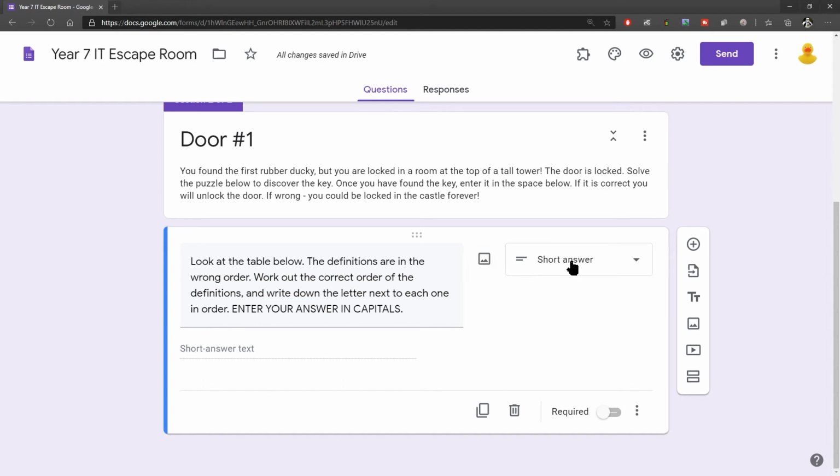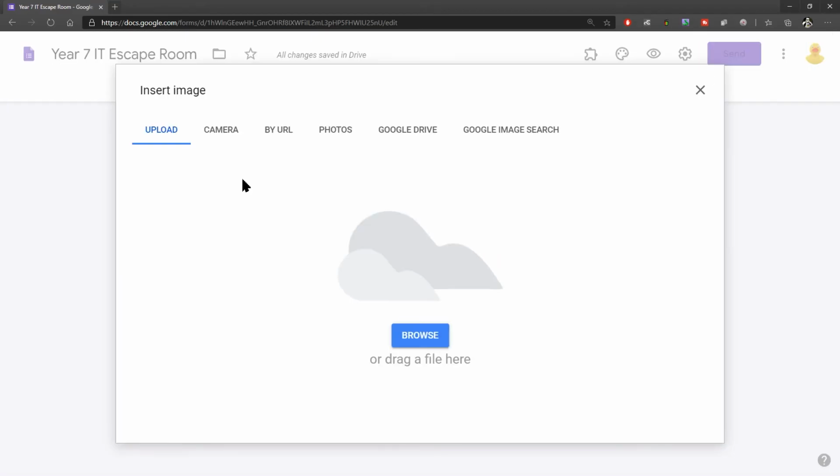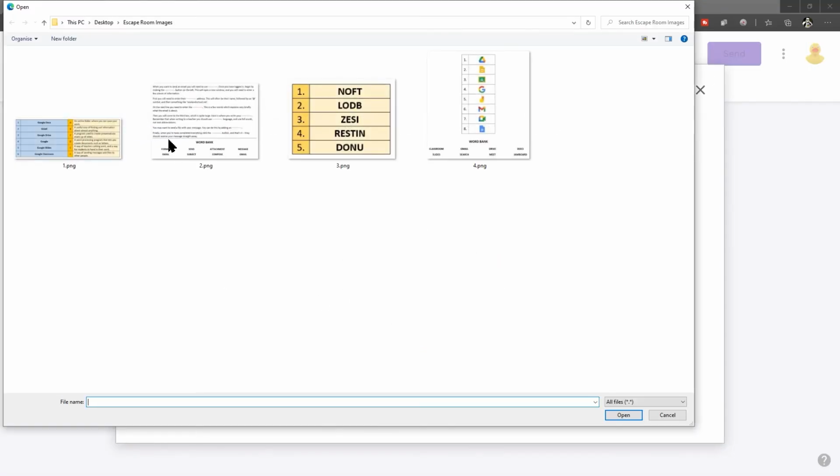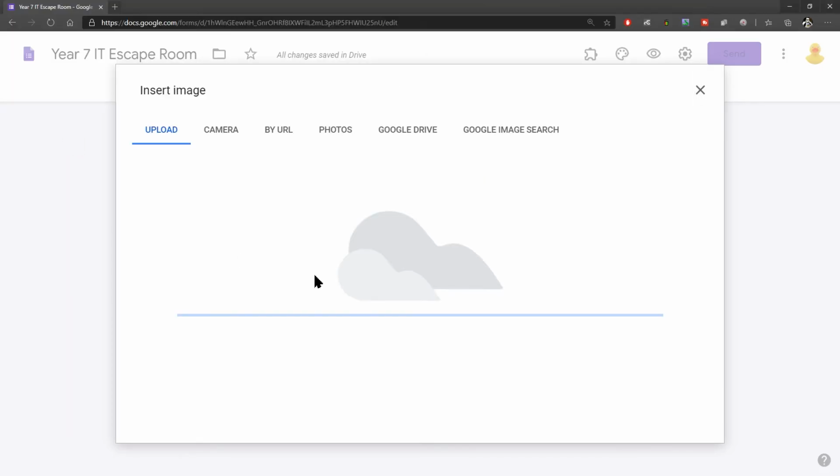So short answer is the best one to use here, and I'm going to click on the image button here so that I can get an image to use. So I've already got these that you saw earlier on, so I'm going to go to image 1 and include that.